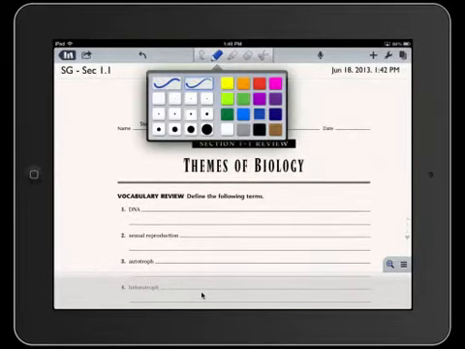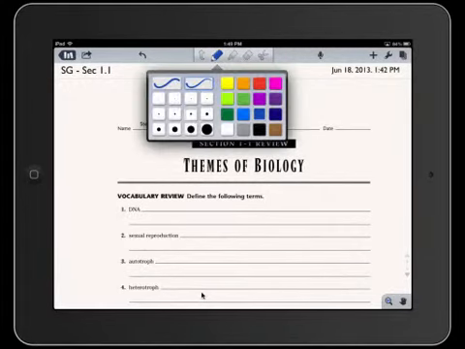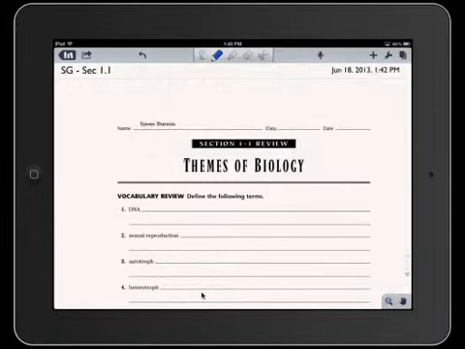So if I choose pencil here, I can change my pencil color. I mean, this is a big deal for some people. You can make it so that the pencil lead is bigger, smaller, etc. So if I go ahead and choose pencil, I can write in here.